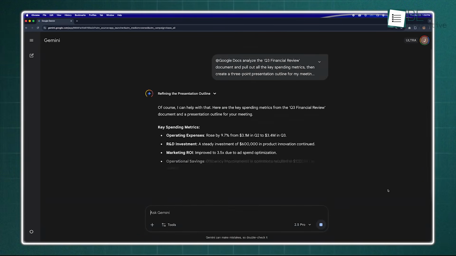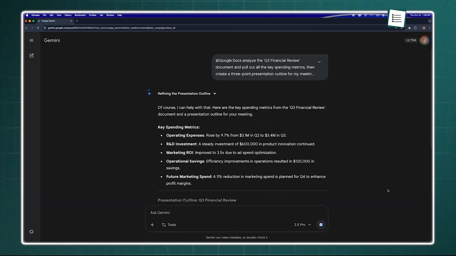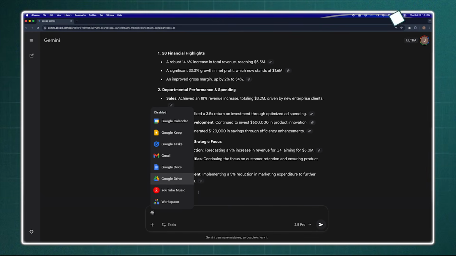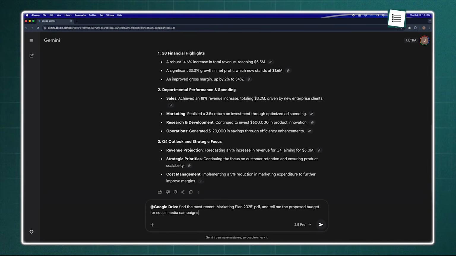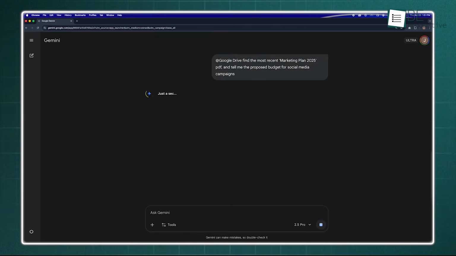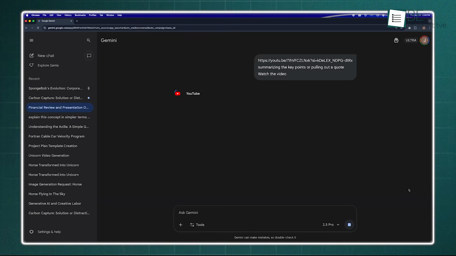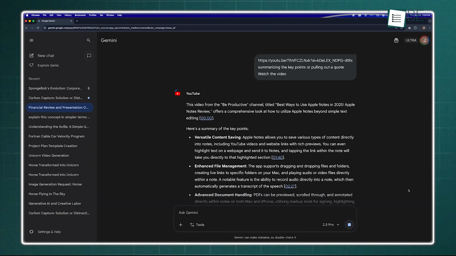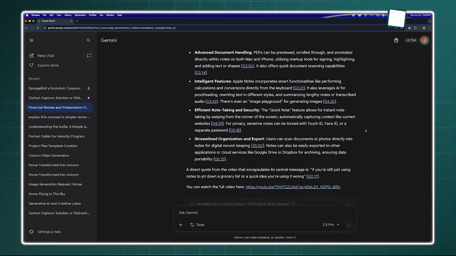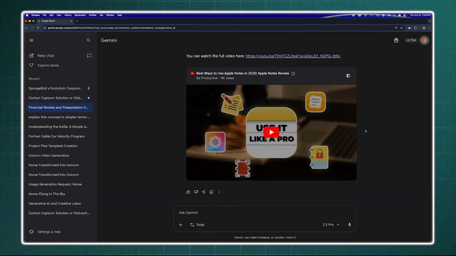The model will securely process that personal content and give you a summarized, structured answer. Also, you could ask, at Google Drive, find the most recent Marketing Plan 2025 PDF and tell me the proposed budget for social media campaigns. This targeted approach extends to communication and scheduling too. And of course, you can ask it to analyze a YouTube video you've linked, summarizing the key points or pulling out a quote. It's truly a connected experience.